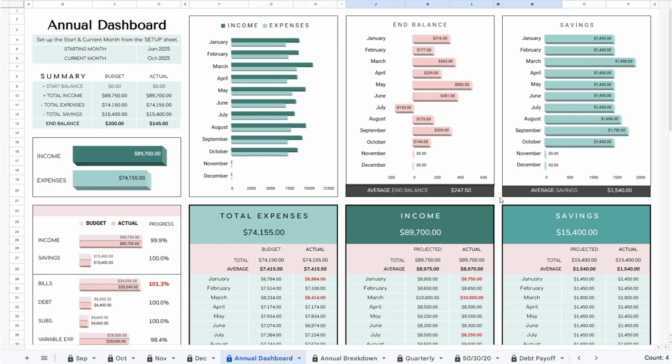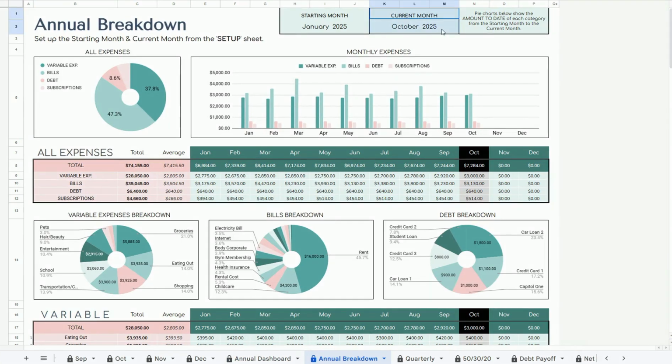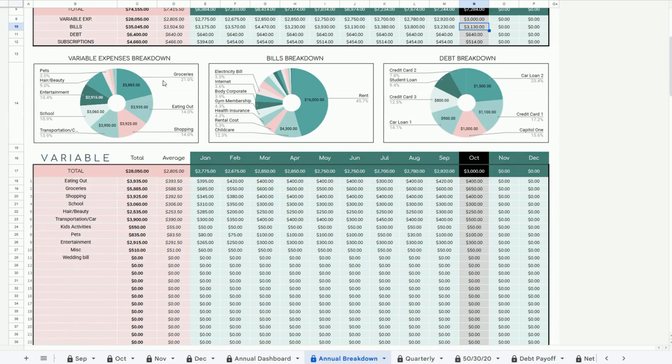To see further breakdown of your annual dashboard, please go to the annual breakdown sheet. This is where you can track all of your paid transactions annually. The current month selected from the Setup tab is automatically highlighted in black and gray here. All of these charts here show the amount to date of each category from the starting month to the current month. So you can see the variable expenses breakdown, bills and debt breakdown of your annual amount sorted from the highest to the lowest.